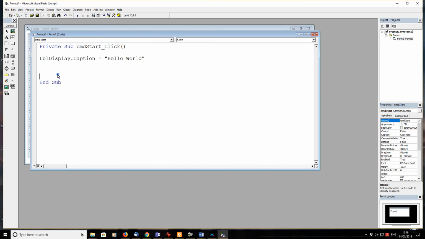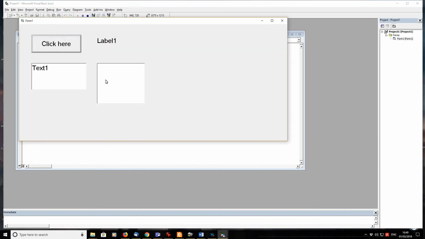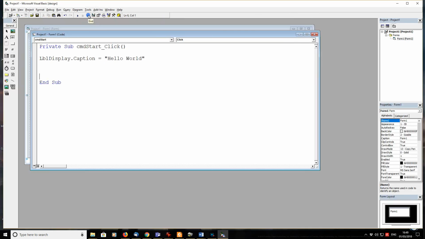So we're now going to test that then. So we're going to run the program, and to do that we can either just click the wee play transport symbol here, or we can simply go to run, start, the program runs. So when we click this button, what we expect to happen is this label caption here should change to hello world, and it does. Brilliant. Okay, now I'm going to stop that there.